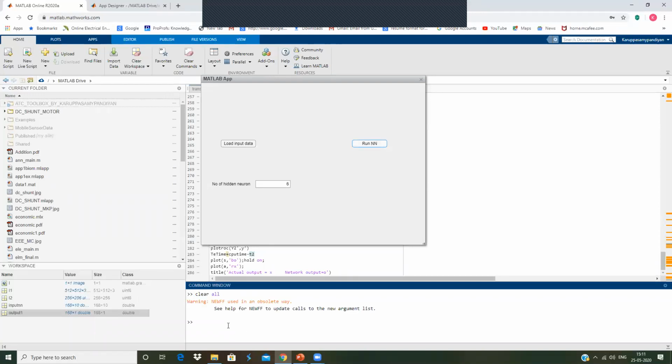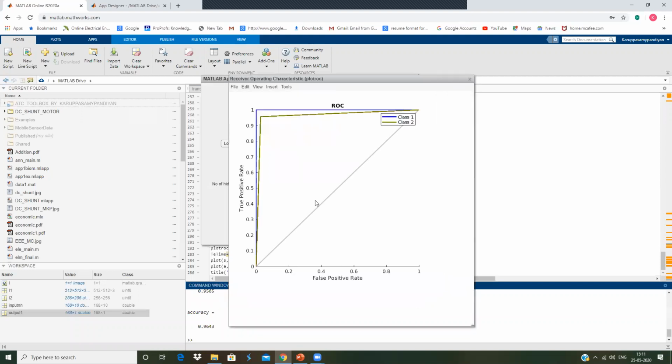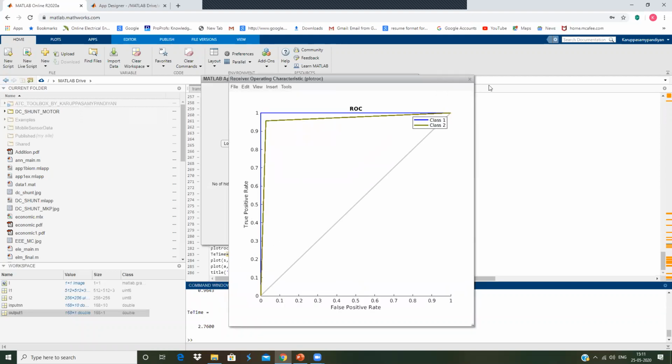You can see down the program is running. See, the accuracy is 96.43, and different plots are coming.